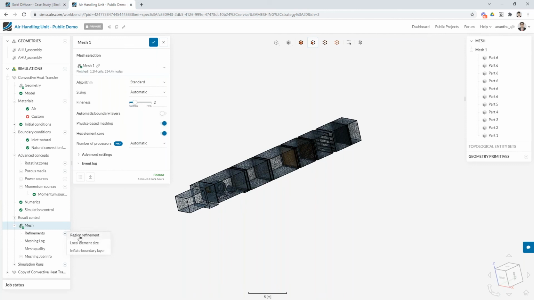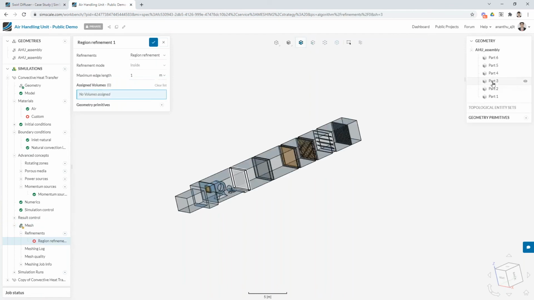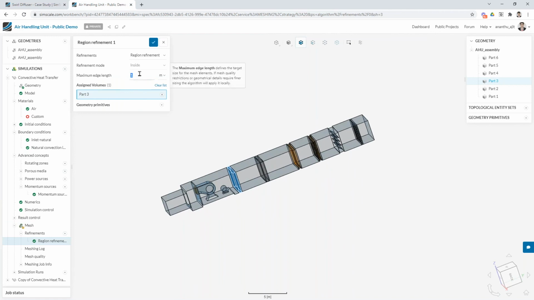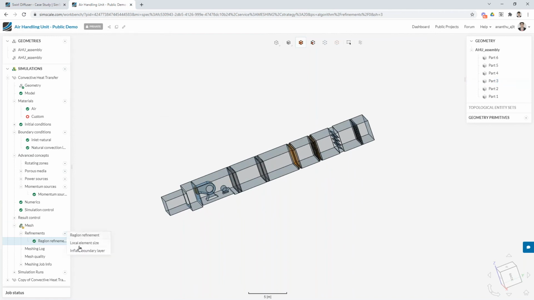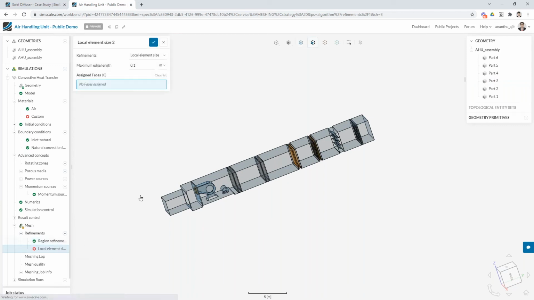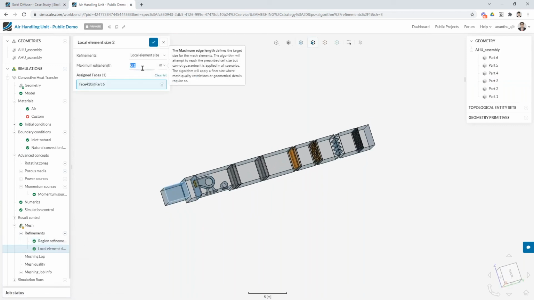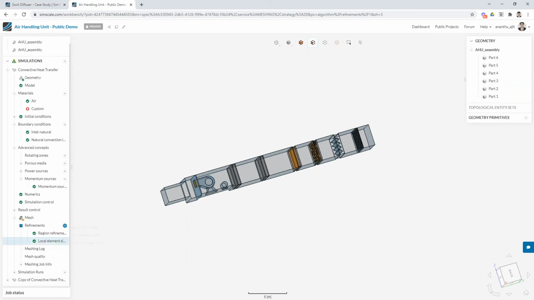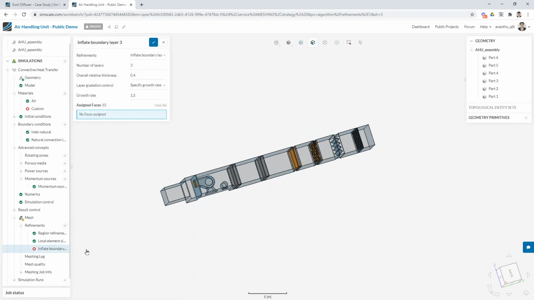So you have the region refinement, where you can select a particular region and then say, I want this region at a particular edge length. You can do that, or you can actually do a surface refinement, select a particular surface, give the maximum edge length to make sure we have the refined zone there. This also goes for the boundary layer refinement. We do have automatic boundary layer, but you can also set your custom boundary layer refinement if you are really specific about it.